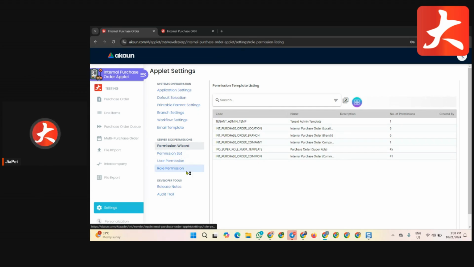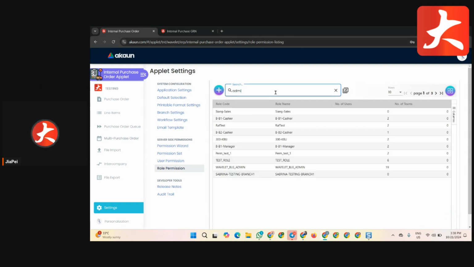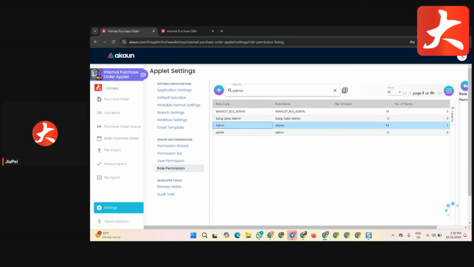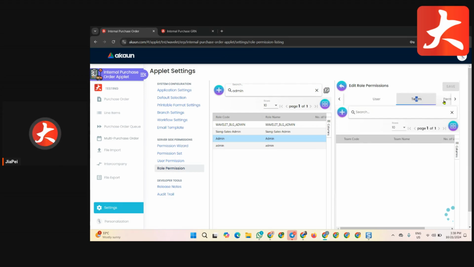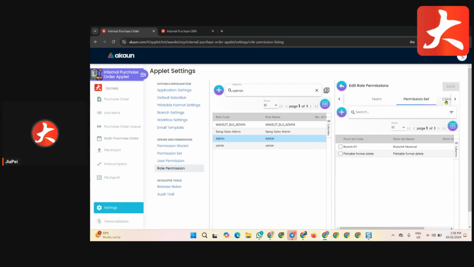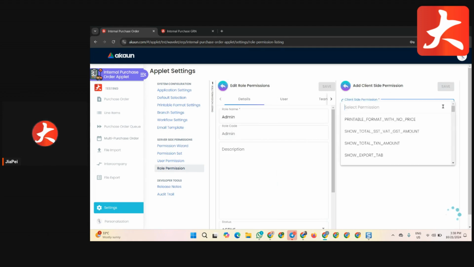Okay. So for the role permission, we set our client side permission under the role. So even for the admin user, we also need to add client side permission because just now application setting is applied to all users. Okay. So for the client side, you can see from here what we allow user to do.